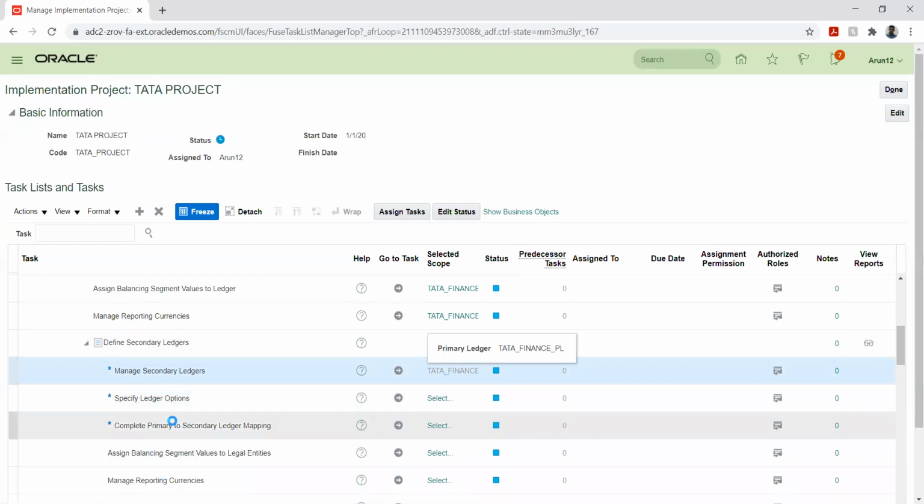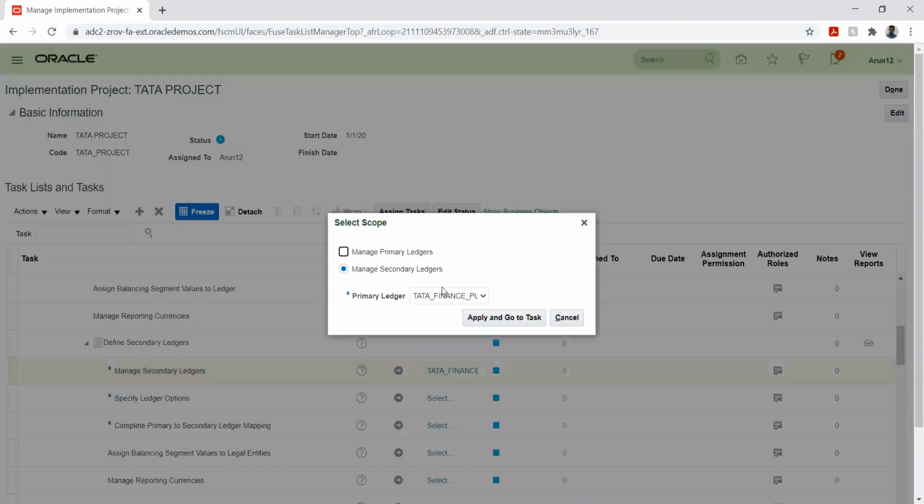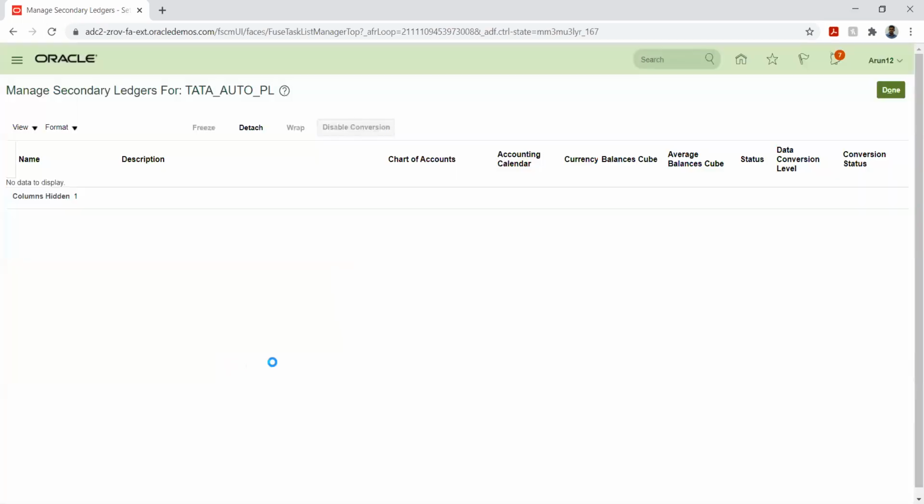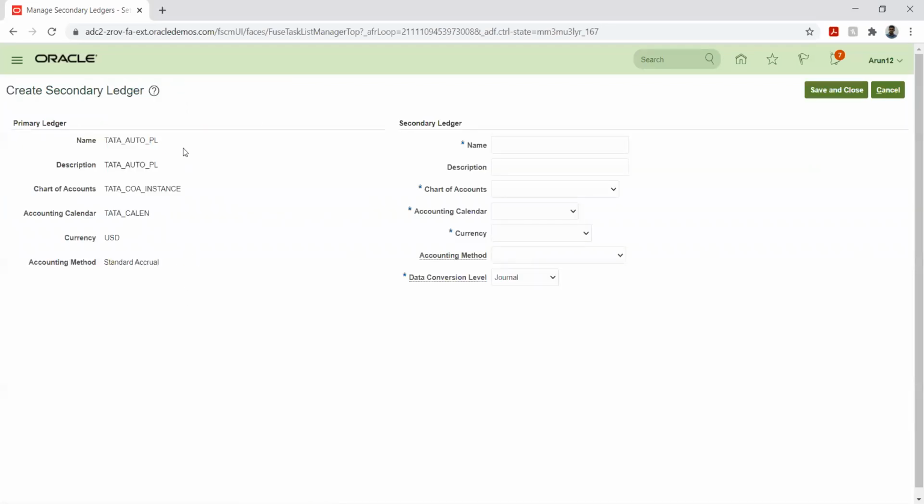This ledger configuration is similar to our normal primary ledger configuration. For our demo purpose, I'll take Tata Auto as a case to understand it. So this is the ledger that I have taken. Under this, I'm trying to create a different child ledger, that is the secondary ledger. So I'll create Tata Auto.